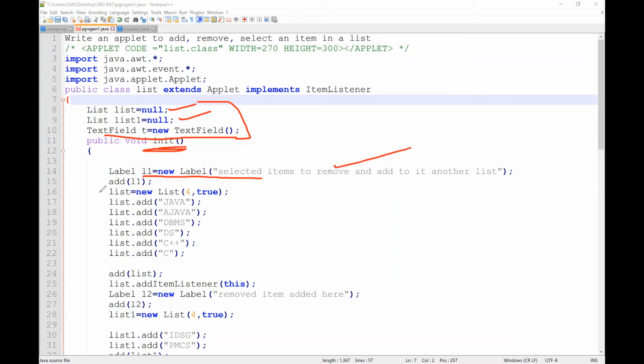After that you need to add this label to our window. Now you have a label and a screen, and you need to create a list, with the default 4 values visible to the user. If you want to see the remaining values, you need to use scroll bars. After creating a list, you need to add elements to the list. Like this you can add different elements.